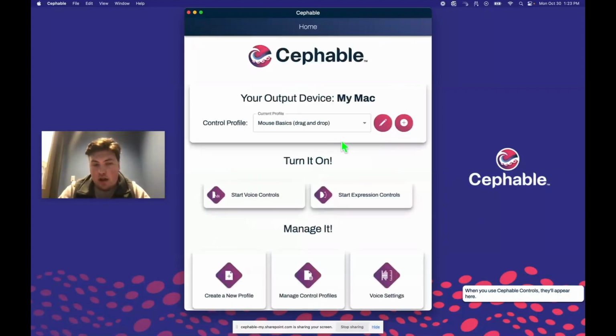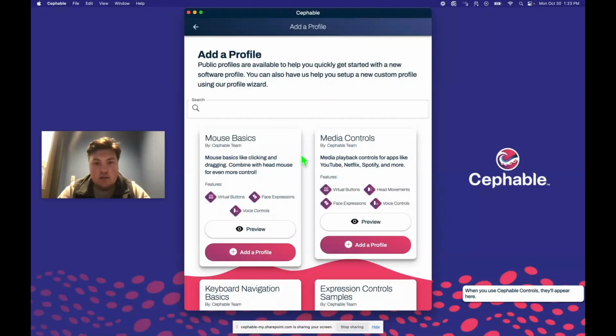Some of the biggest changes in this new version of Cephable are pre-built profile templates, which means when you go to add a new profile by clicking the plus here, clicking create new profile here, or even if you're trying to switch from a detailed device page in the mobile app, you can tap or click here and see some of these built-in ones.